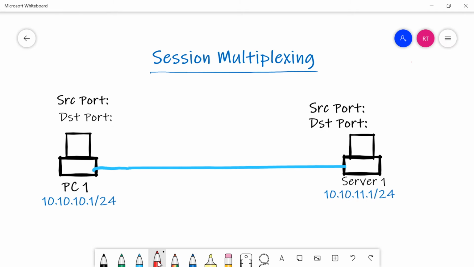All right, so what I want to talk about next is session multiplexing. Session multiplexing is basically a process where a device or a host is able to support multiple sessions at the same time and manage them individually. Let me show you what I mean.